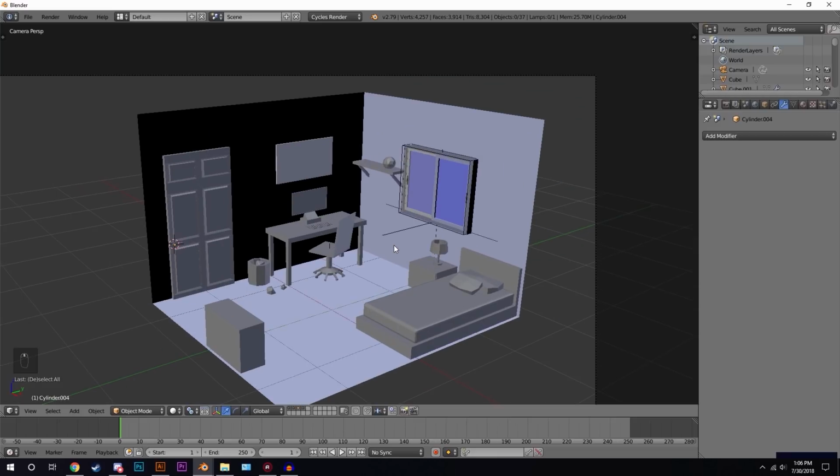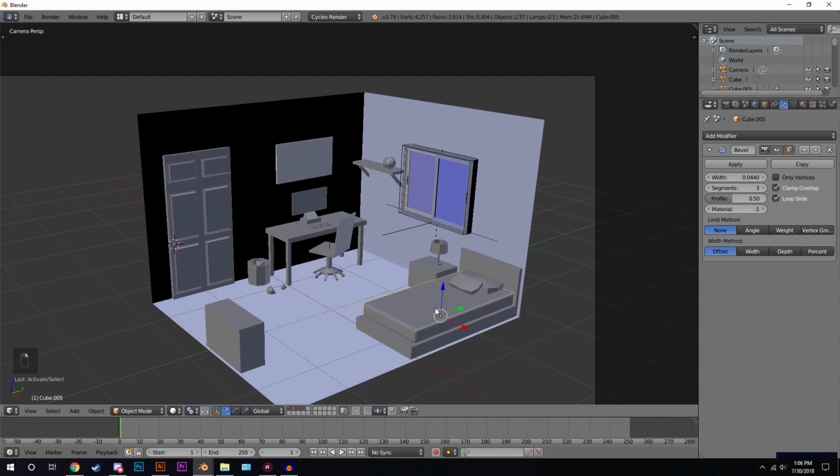Now I think we are ready to do the materials. So when creating low poly, there's not a lot of reflections. Most of the materials are diffused, so we're gonna keep that in mind while we're creating these. So the first one that we'll do is the bed right here.